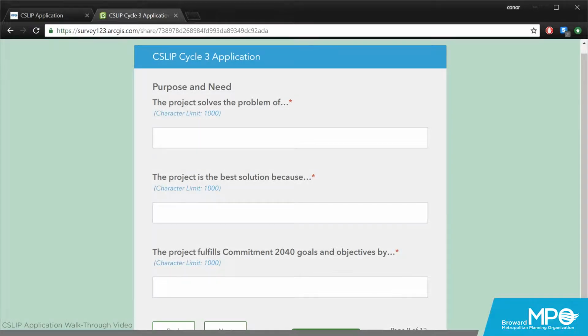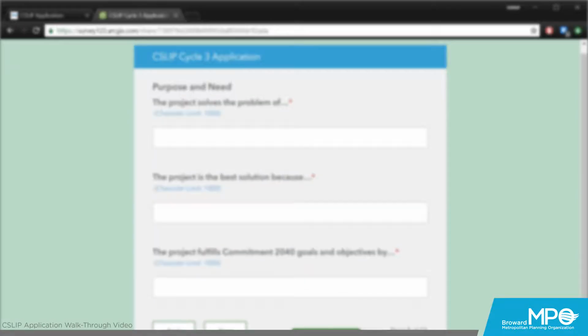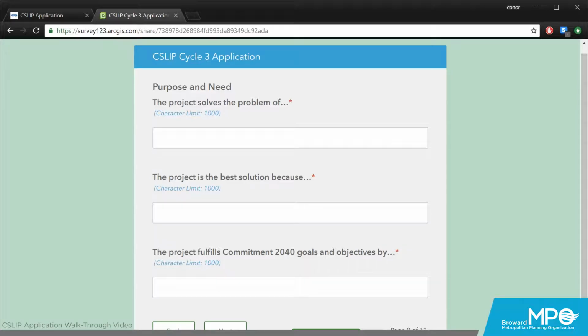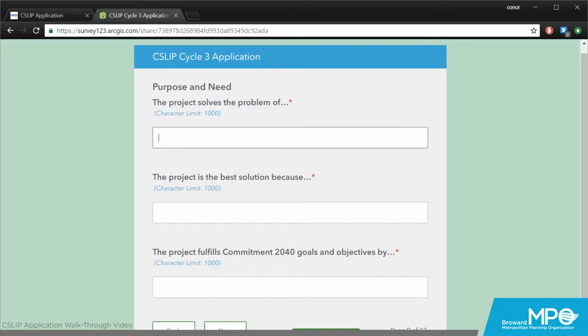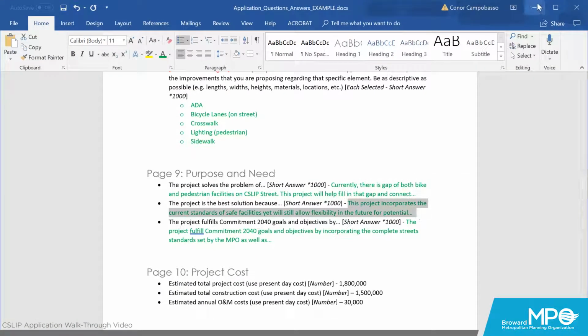The 3 questions on page 9 are short write-ups where you can describe what problem your project solves, why the project was the best solution, and how the project fulfills the goals of the Commitment 2040 Long-Range Transportation Plan. This is another section where it may be best to type your answers into the application copy and just paste them in when you start the application.